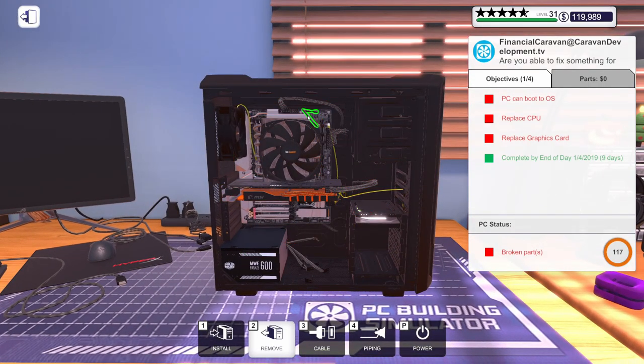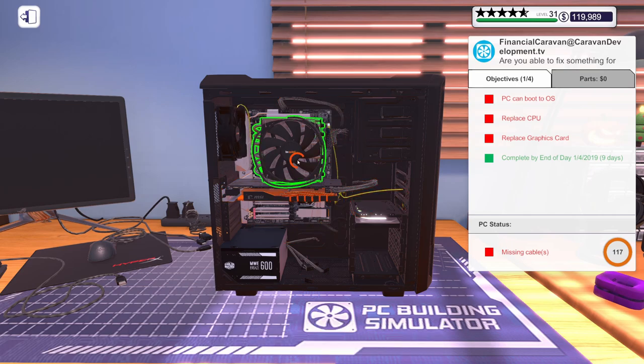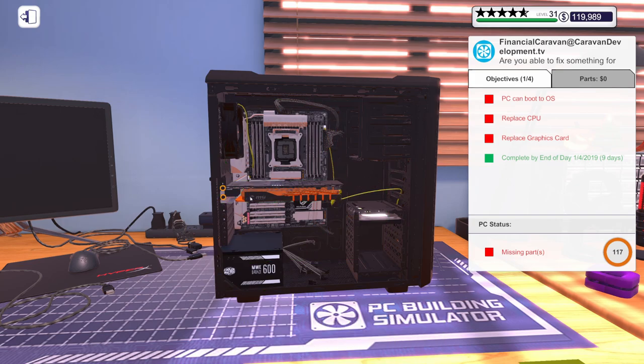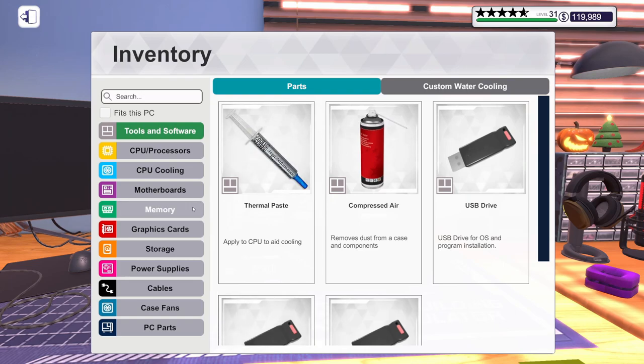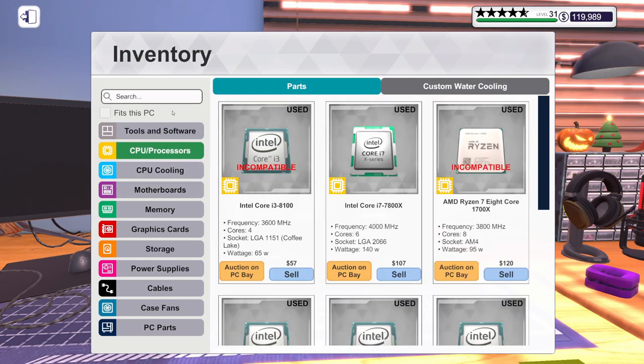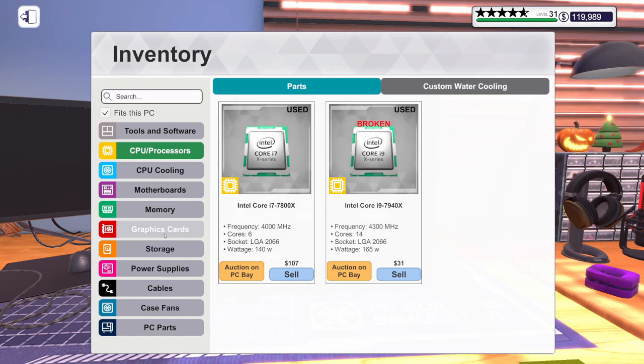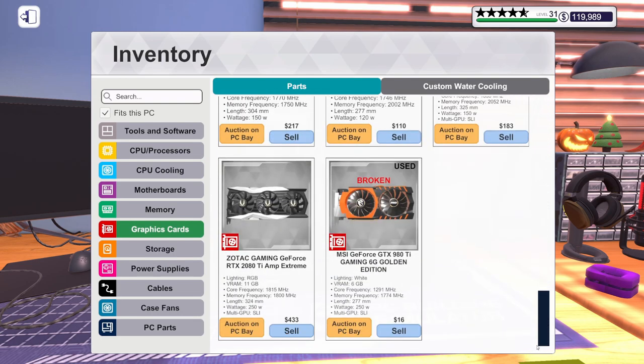Place the CPU, GPU. Wonder if we need to check on anything else. Let's get this CPU out of here first, though. Let's see if it is indeed broken. Actually, let's grab the graphics card, too. We'll check both of them at the same time. Let's do fits this PC. It is broken. All right, what about the graphics card? Graphics card is also broken.